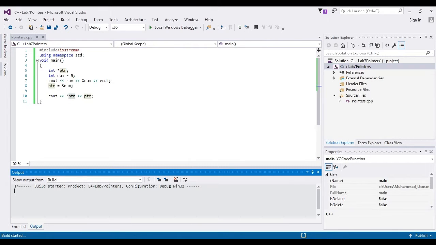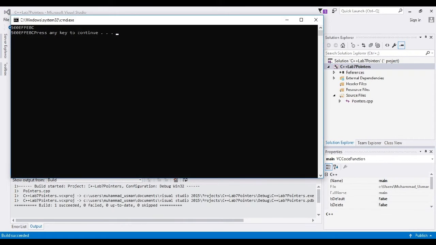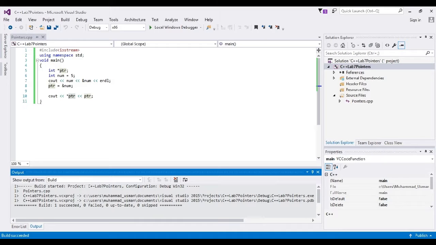So now run your program again. Here it is showing me 500EFFEBC. So it was showing me the same address as well as the same value. So this is how we can assign a variable to a pointer.